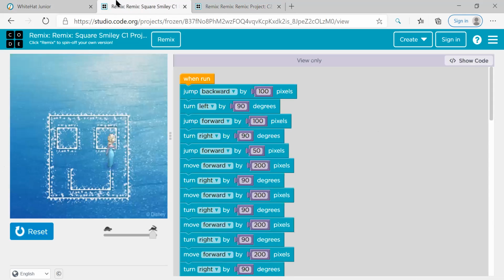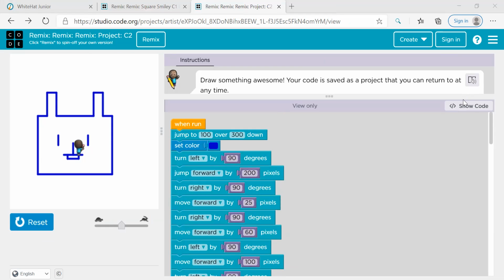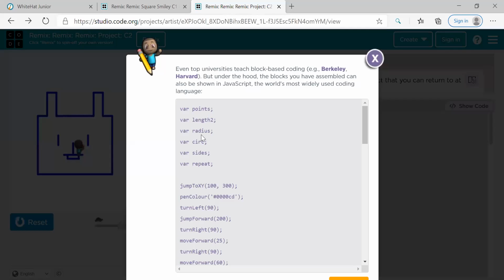Okay, so this is one project which I have done after learning sequences. This is another one which I have learned. This also has a JavaScript where I can type over here. Now you can read here: even top universities teach block-based coding, for example Berkeley and Harvard. Block-based coding means what I have done, but under the hood, the blocks you have assembled can also be shown in JavaScript, the world's most widely used coding language.